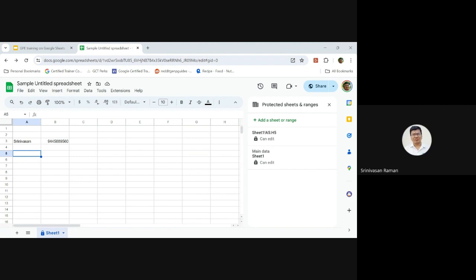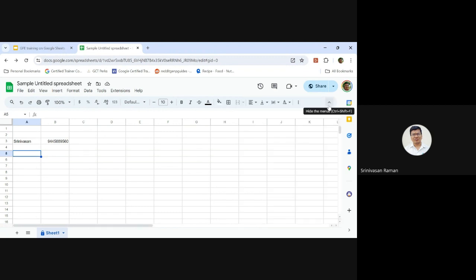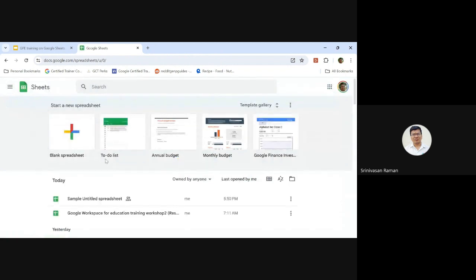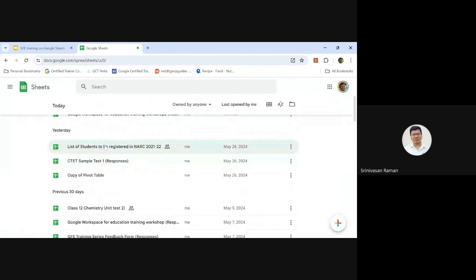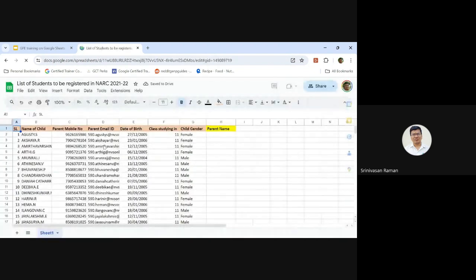Thank you. Now, the second feature that I am going to show you is data slicing. For that, I am selecting an already existing spreadsheet.